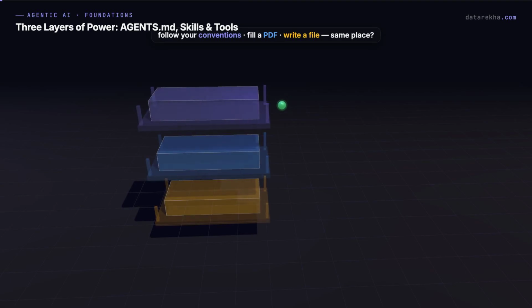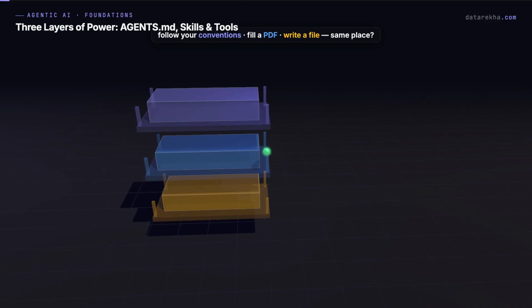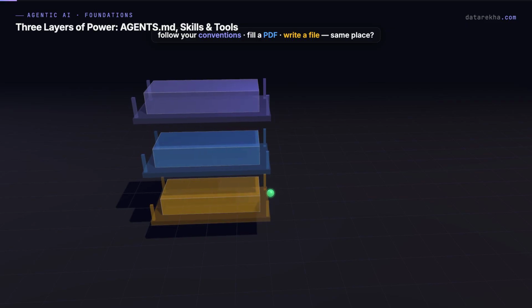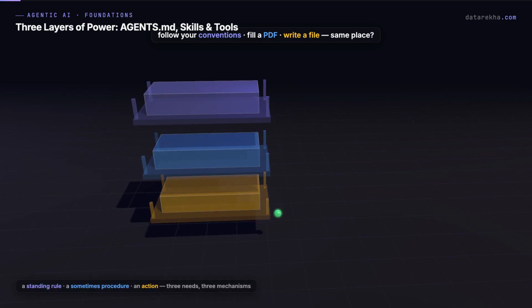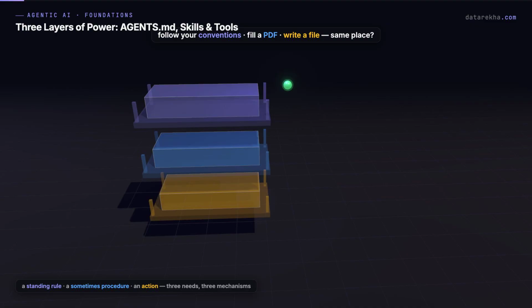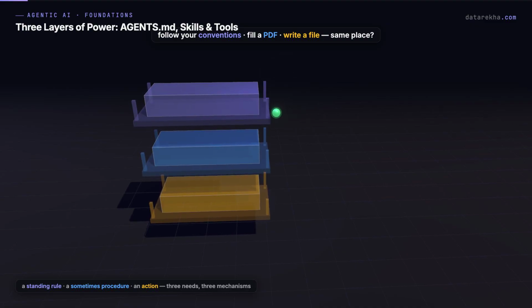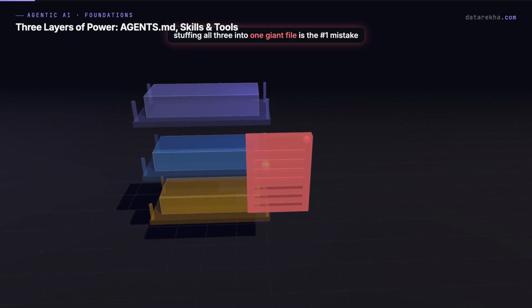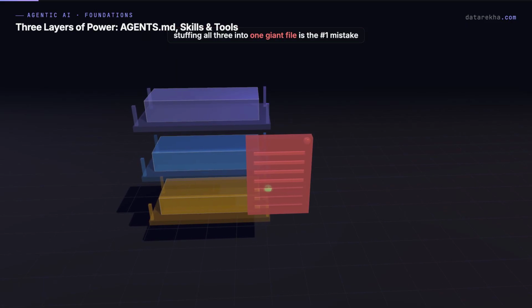You want your agent to follow your project's conventions, fill out a PDF form, and write a file to disk. Quick question, do those three go in the same place? They do not, and stuffing all three into one giant instruction file is the single most common mistake people make when they first set up an agent.